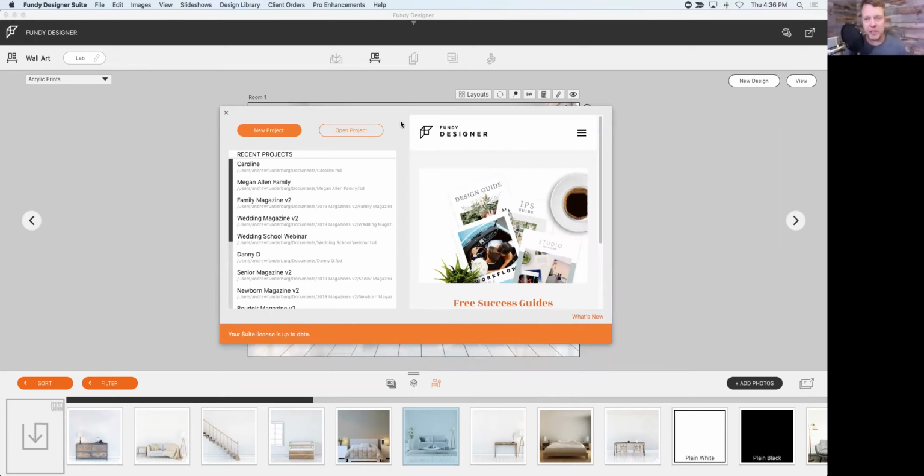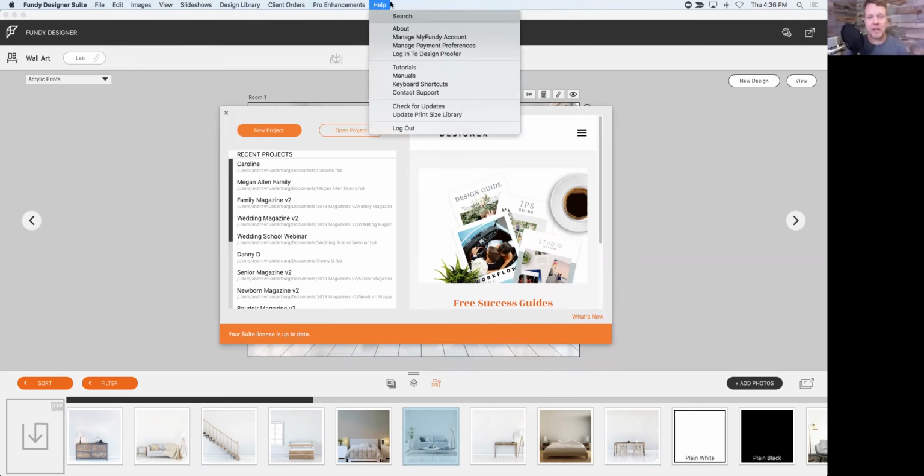So first of all, I want to show you a few things under the help menu. We have tutorials, manuals, keyboard shortcuts, and the ability to contact support. So if you're looking for how to do stuff, that's where it all is. Also, if you want to cheat and be lazy, which most creatives do, just Google Fundy how to and then put whatever your question is, and usually a pretty good answer will show up, if not the exact answer you're looking for. So Google likes us, so be sure to use that.